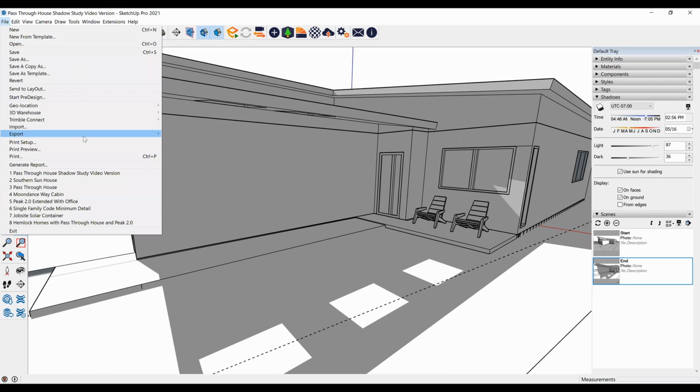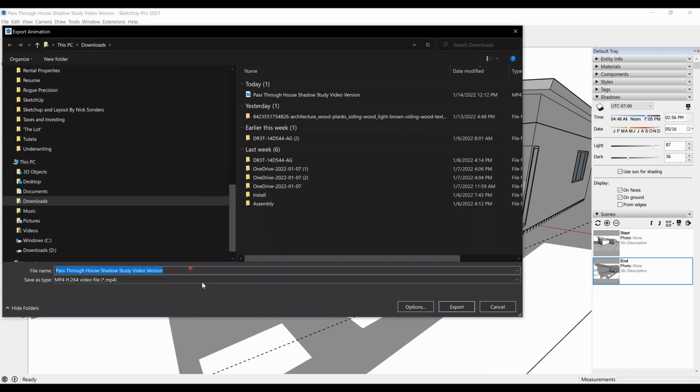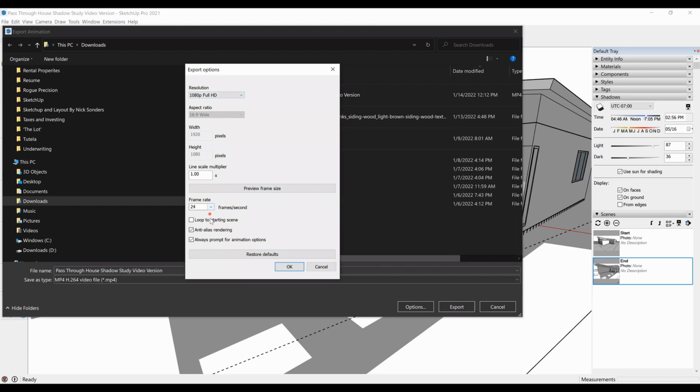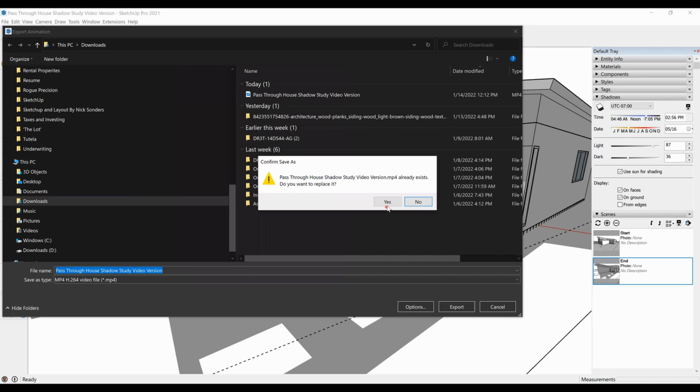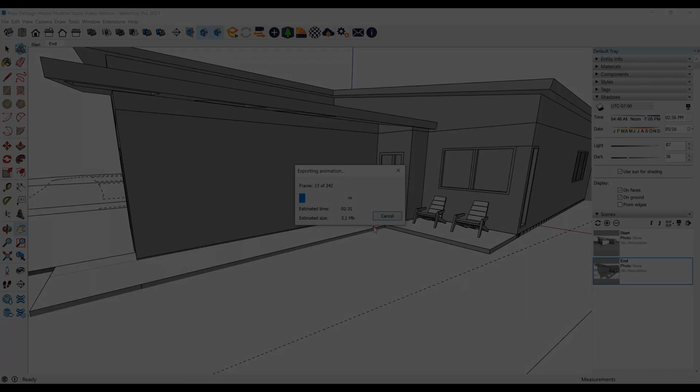So when it can't handle it, you just export the animation to an MP4 file and go to options and change what you need. SketchUp by default has this loop to the starting scene, which basically means it gets to the end and then goes to the first scene again. I don't want to do that, so I've turned that off, and I'll export it. I've already done this because I screwed up the first recording of this. So yes, I want to replace it. And while it waits, I will keep talking so that I can use the audio.